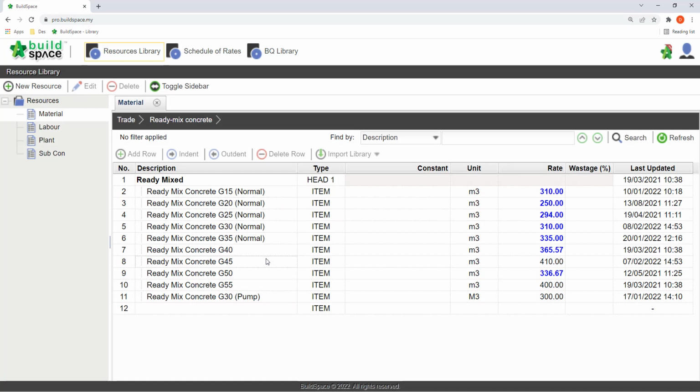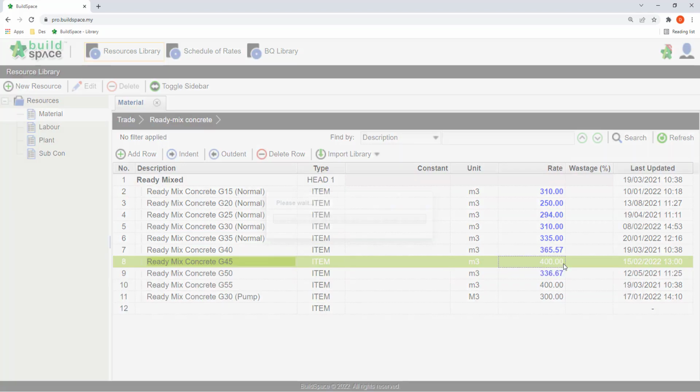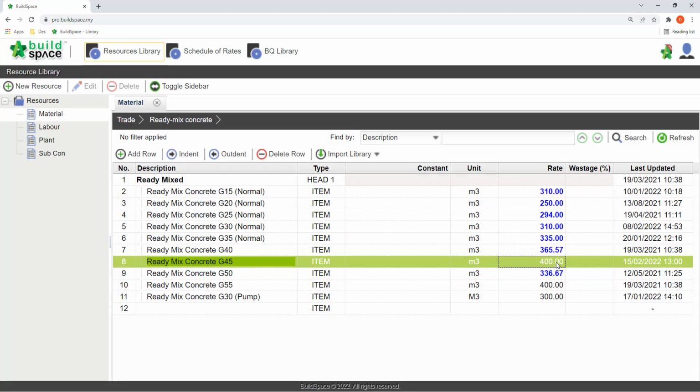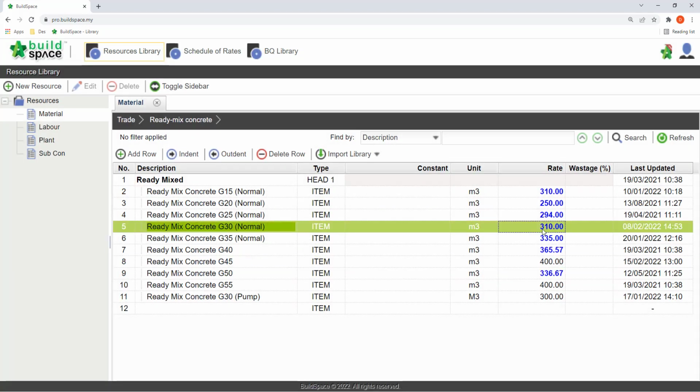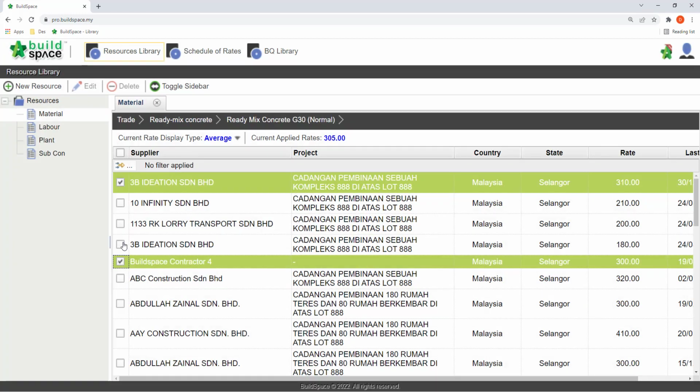Firstly, we can input the rate directly onto the item itself. Or we can use the rates quoted by the different suppliers. And we can easily select the one we want to use to compute our build-up rates.